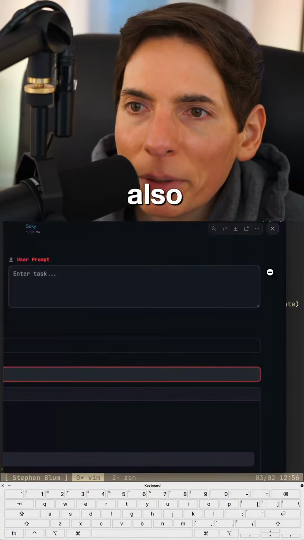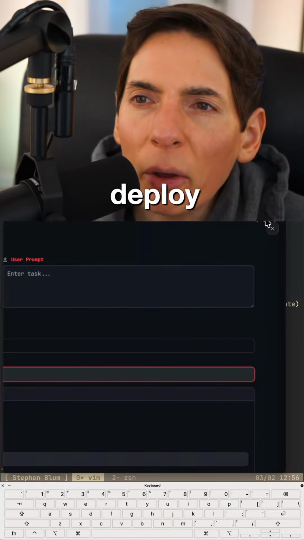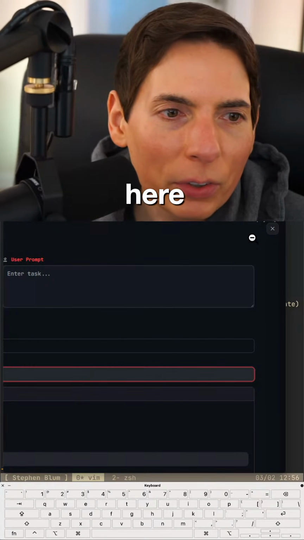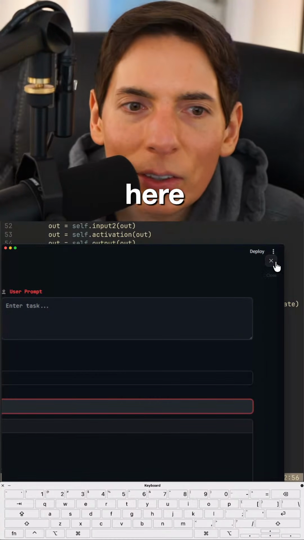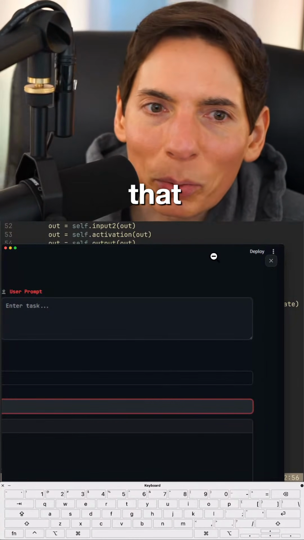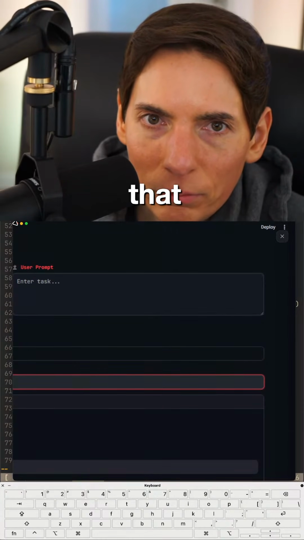There's also something up here called display or deploy. What's the deploy button do up here? I don't know if you can see that. You can't see that on stream. There you go. Right here. It says deploy. What is that? What's deploy? Soki. What is that?